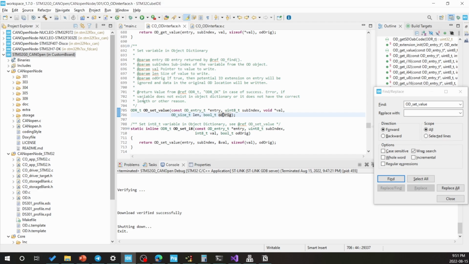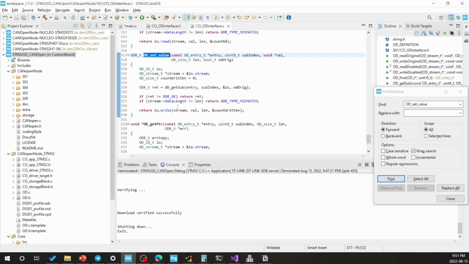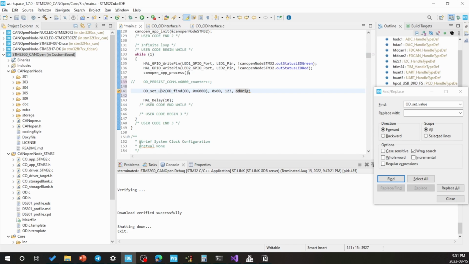So the CANOpen stack can handle that, but I'm not going to use that here, and honestly I didn't use it up to now. But calling this function will basically go through a routine, handle those situations, and then finally update the OD value. So that's the reason we might think about that. It also checks the data length and everything else, so it's a pretty safe way to update a variable in the OD dictionary.